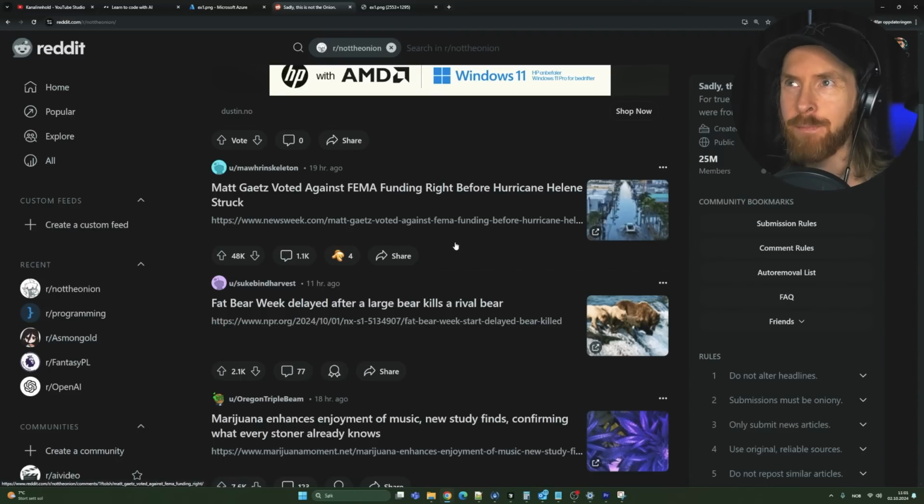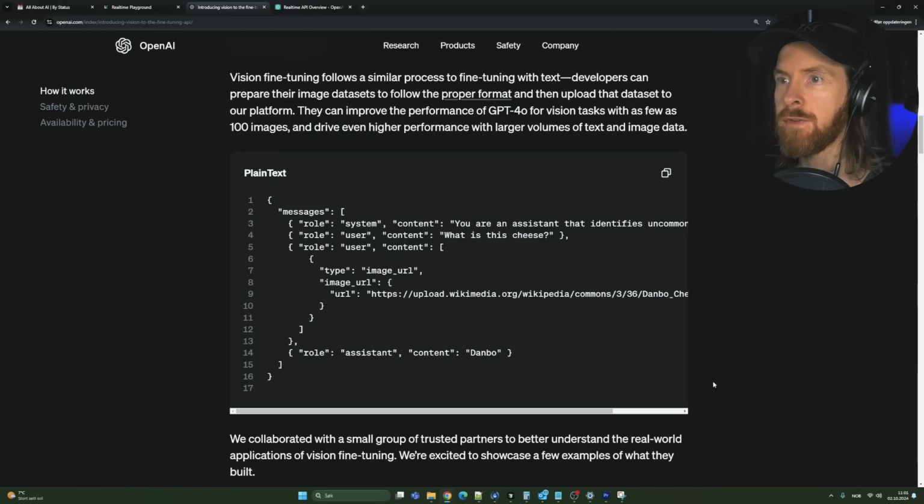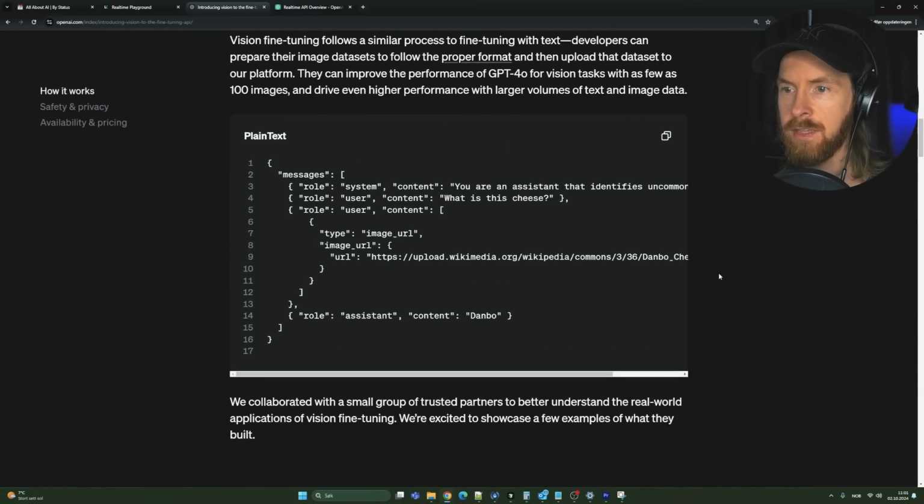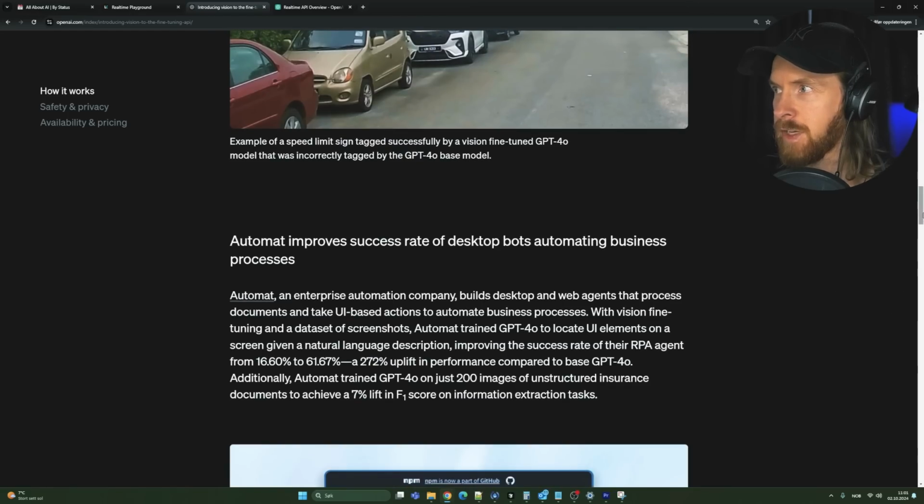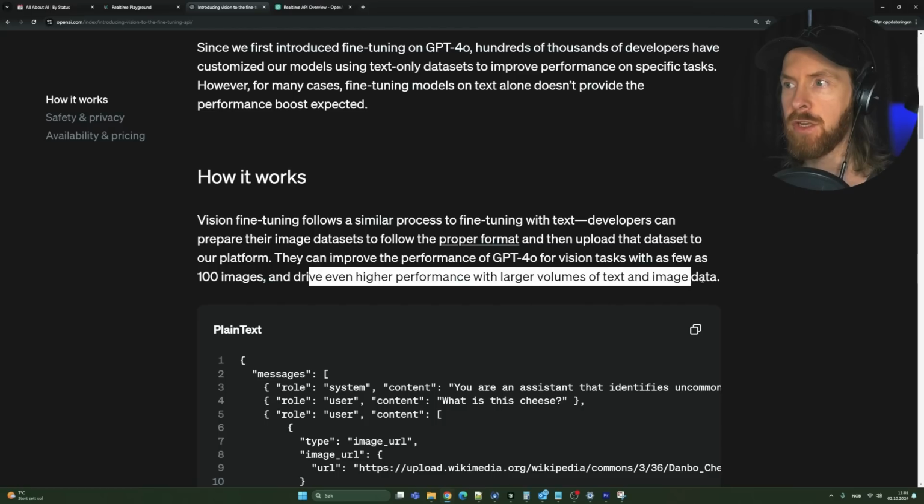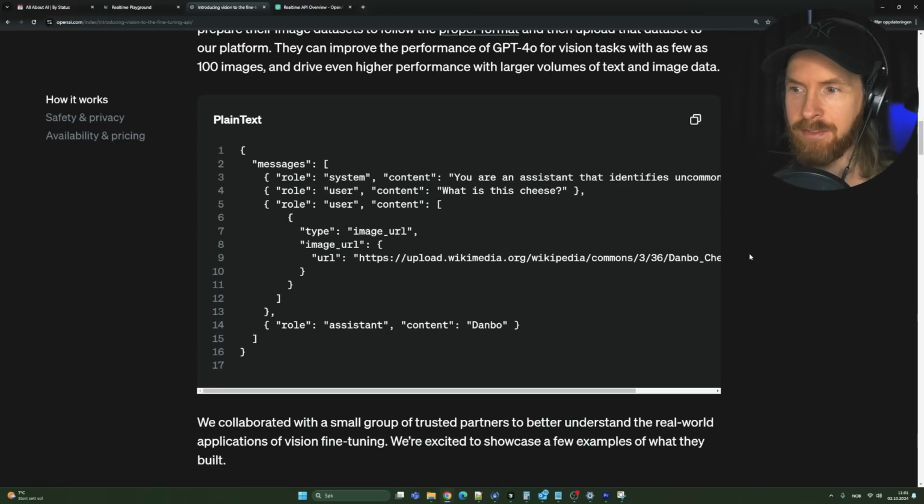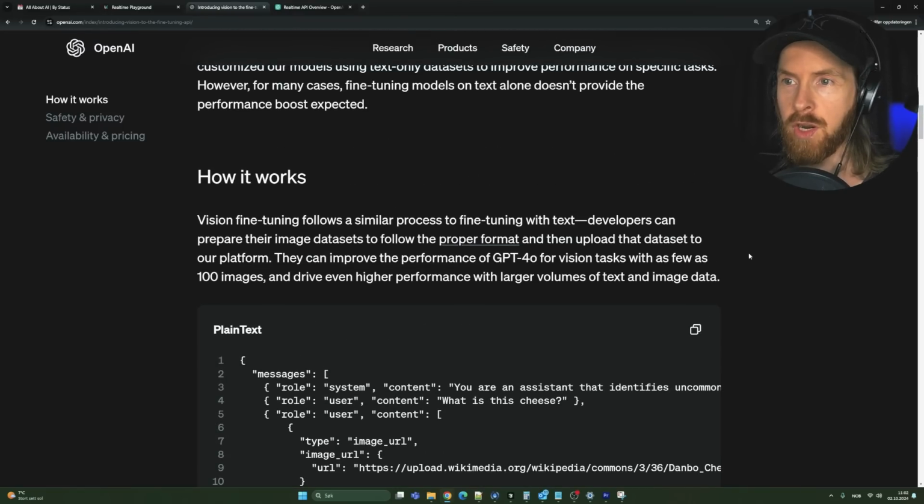I'm not going to make that many examples, because if we go back to the data set docs here, let me turn off the dark reader. They say that it can improve the performance of GPT-4 on vision tasks with as few as 100 images, and higher performance with larger volumes. I'm not going to do 100 images today. I'm thinking maybe 20 or something, and then we'll see if that helps. Maybe it does, but maybe some other time we'll do more. But I'm going to prepare 20 examples.